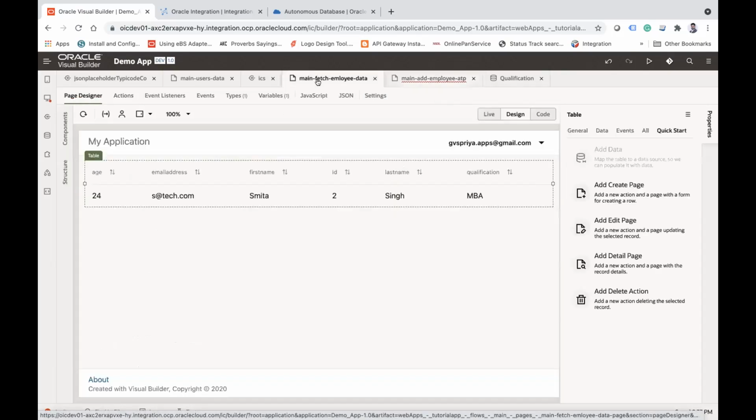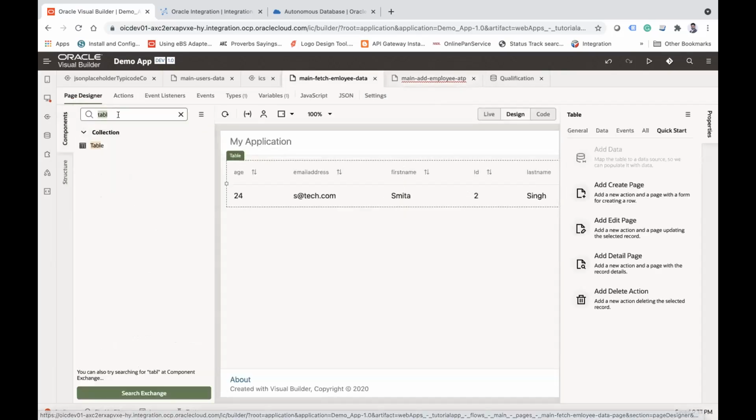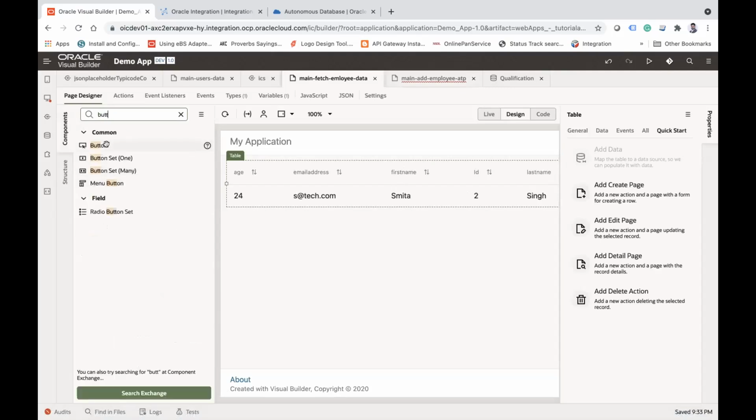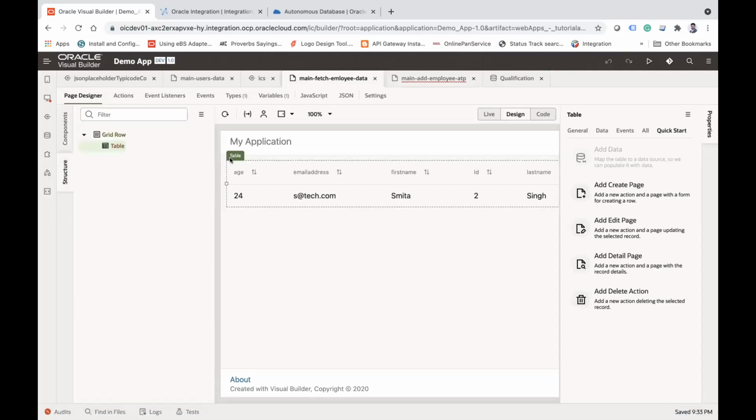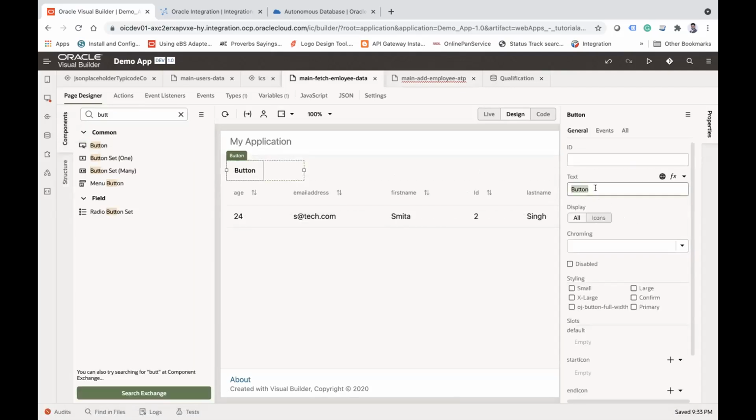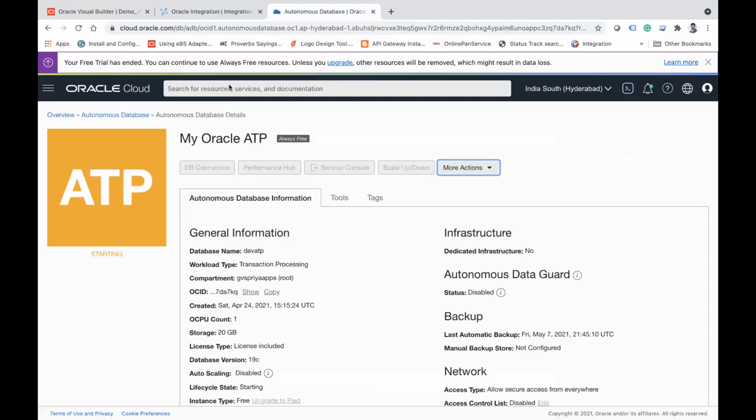Go to this main fetch data employee, and here I will add a button. Let's say button on top of this table, and let's say create employee. Started or not? Yeah, it started now.